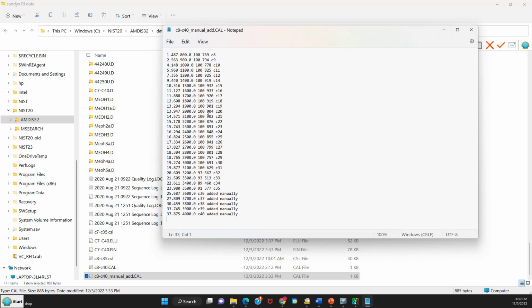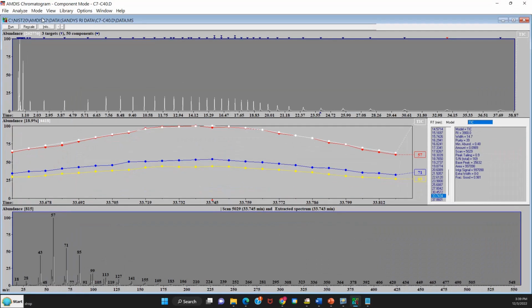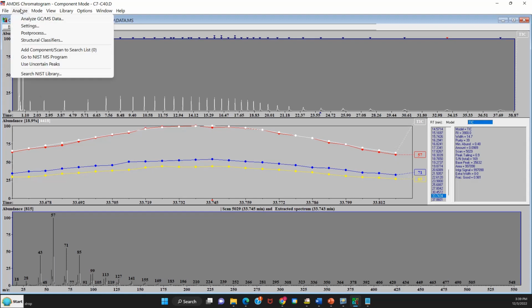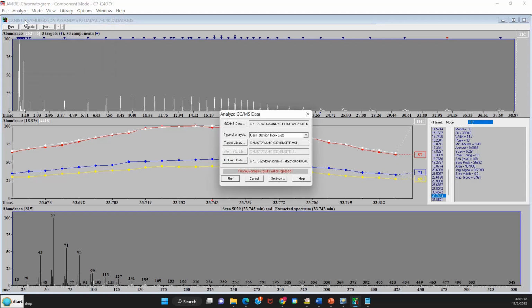I want to check and see if the calibration was done properly, so I'll go back and open up AMDIS, go back to my Analyze up here at the top, click on Analyze GCMS data. But here, I don't want to do the type of analysis I did before. Before I was doing this RI calibration performance, that's how you calibrate, but now I need to switch to use retention index data, so it'll use the calibration that I just performed.